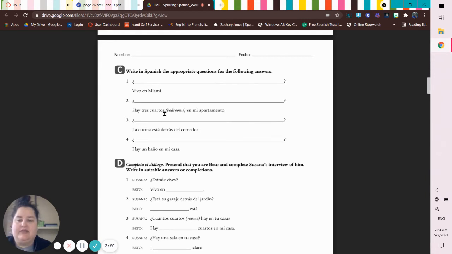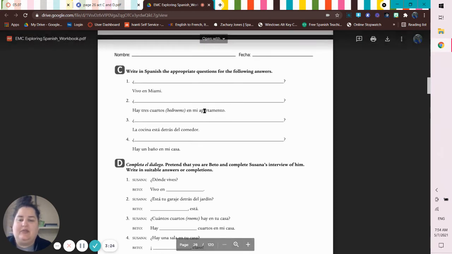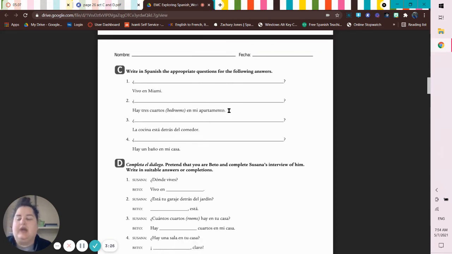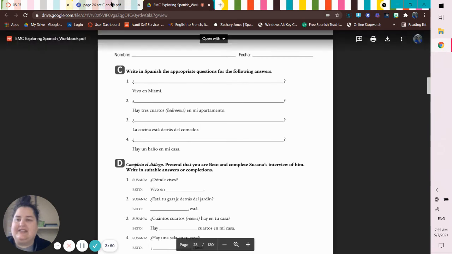I tres cuartos en mi apartamento. What does that mean? What kind of question do you ask for that? La cocina está detrás del comedor. What does that mean? And then what kind of question do you ask for that? Hay un baño en mi casa. What does that mean? And then what kind of question do you ask to get that? Okay, so that's activity C.